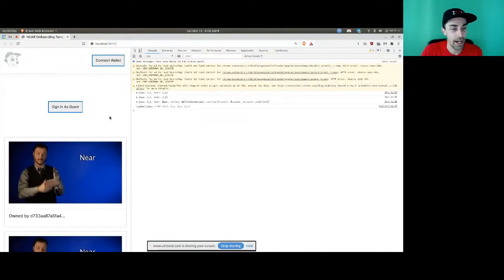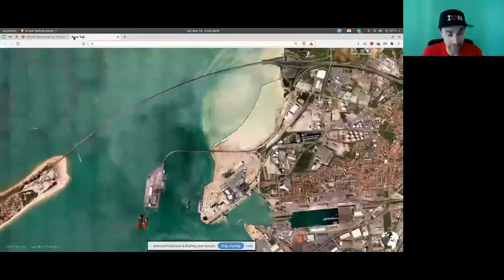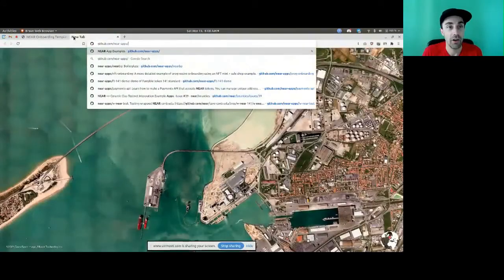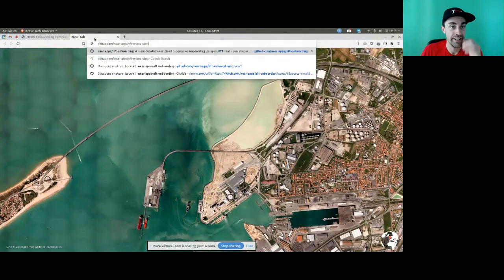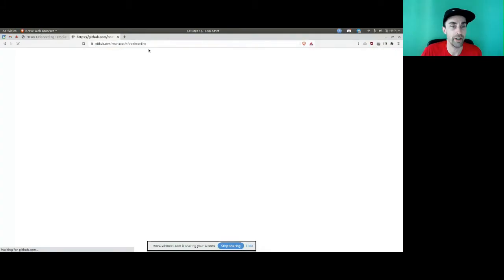That happens. So what we're going to be doing today is I'm going to walk you through how to set up this NFT example. We have a new NFT example coming, but the one that I'm looking at is called NFT Onboarding, and it's in the Near Apps organization.